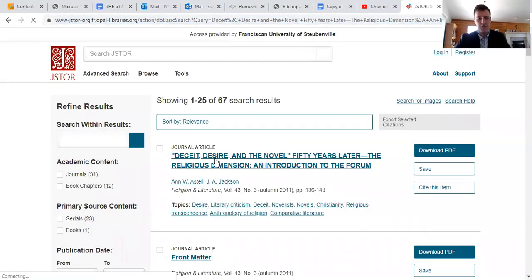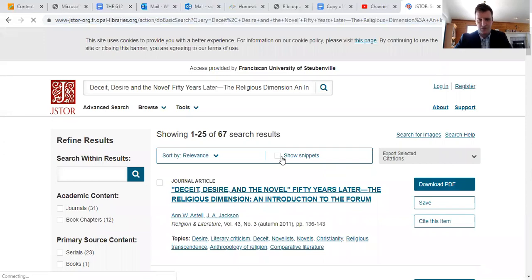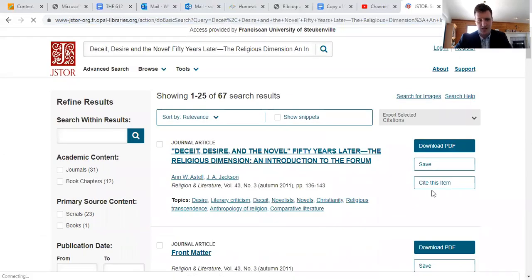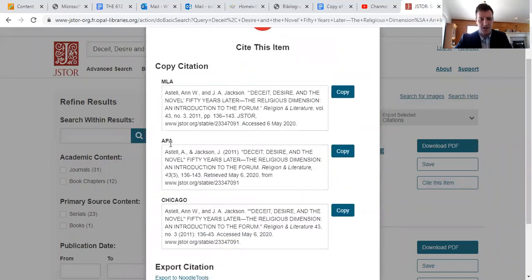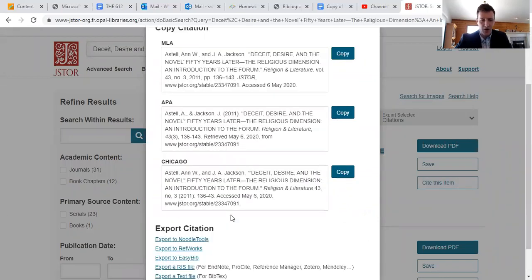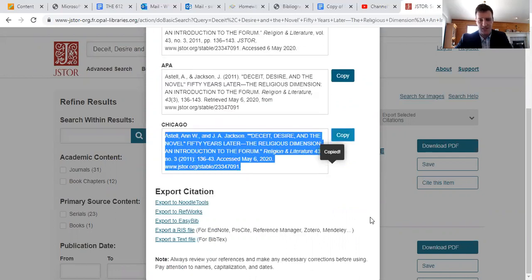Okay, so here's a search in Jstor. If you're using this forum, this database, whatever article you're on, you can click cite this item. Okay, and then it'll give you, I mean, it's really easy. MLA, APA, Chicago. Now, you got to be careful though, because let's look what happens if you just copy and paste a citation like this right into your document.